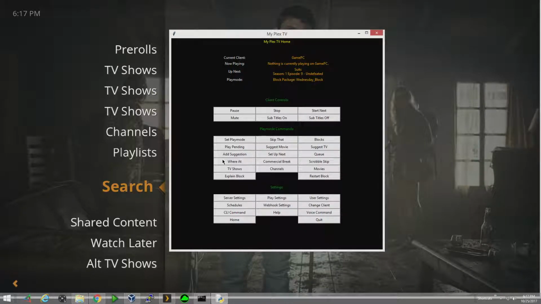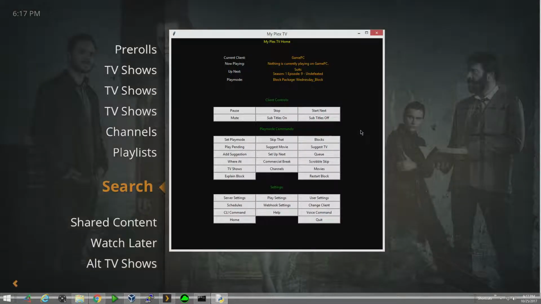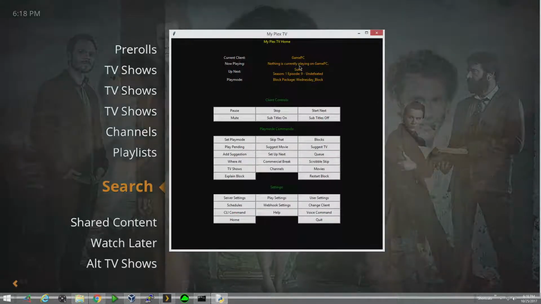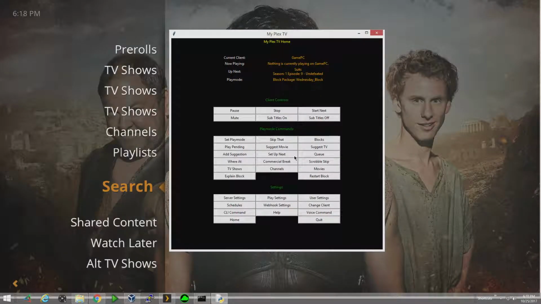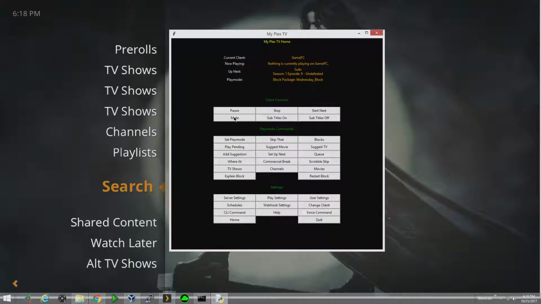Alright, let me show you some of the changes we've made. We've made even more changes and tweaks to the TBN-Plex UI here. You notice we have our game PC in the background. Nothing's playing on it. We're in a block package mode. And we've added some subtitle options, on and off, and then also mute is now one button instead of two buttons, mute and unmute.